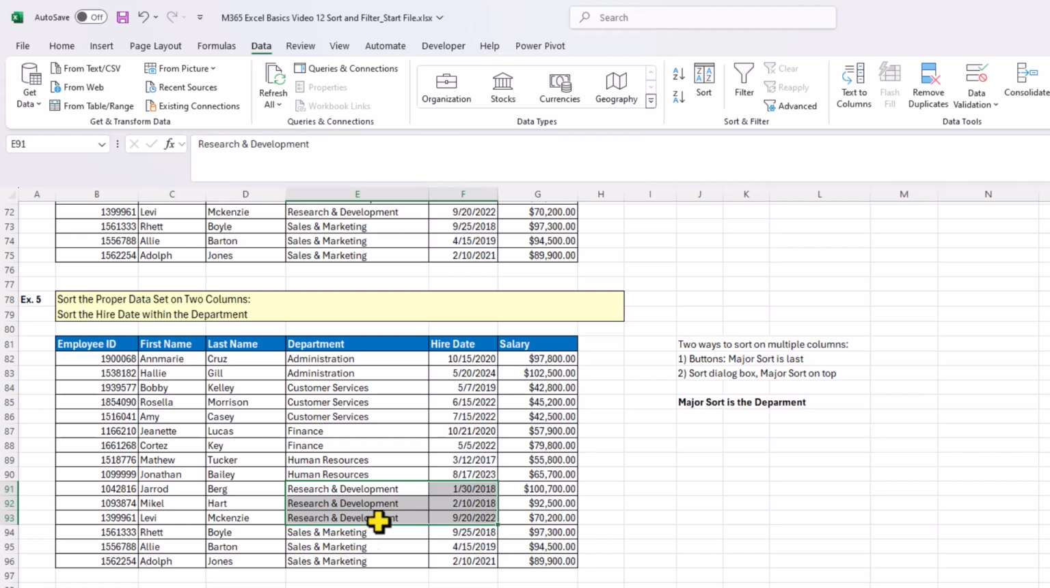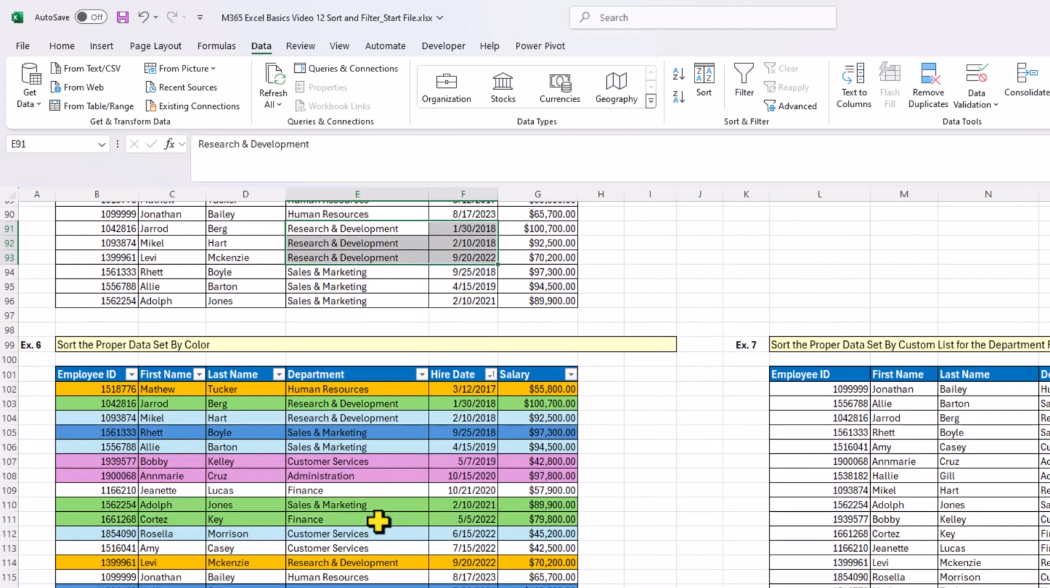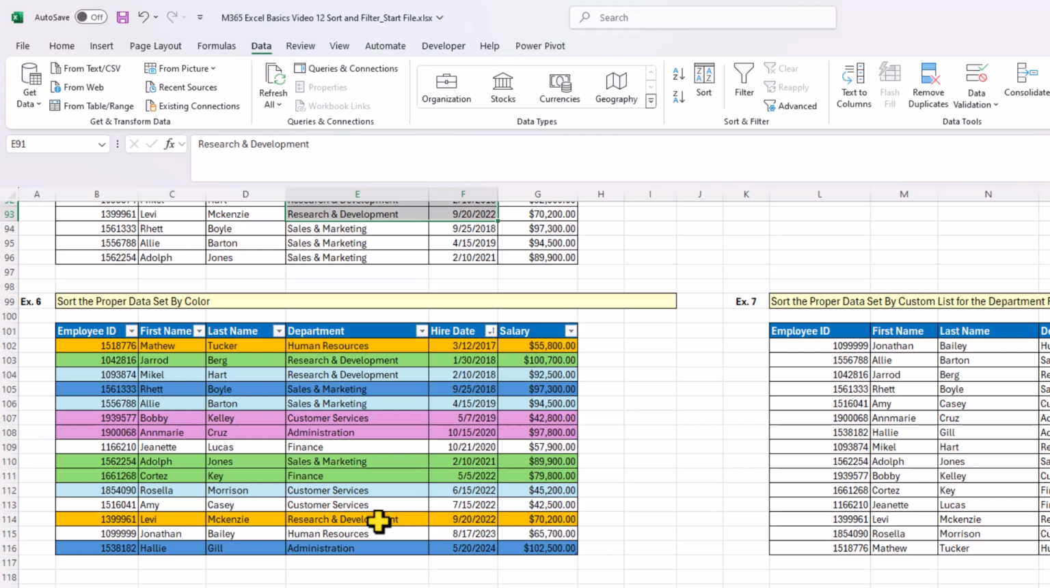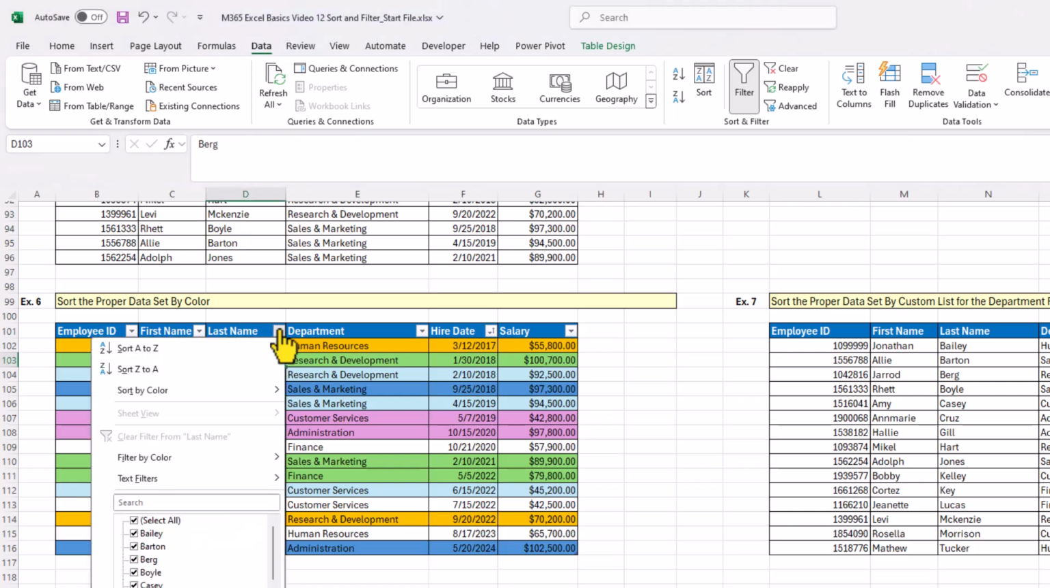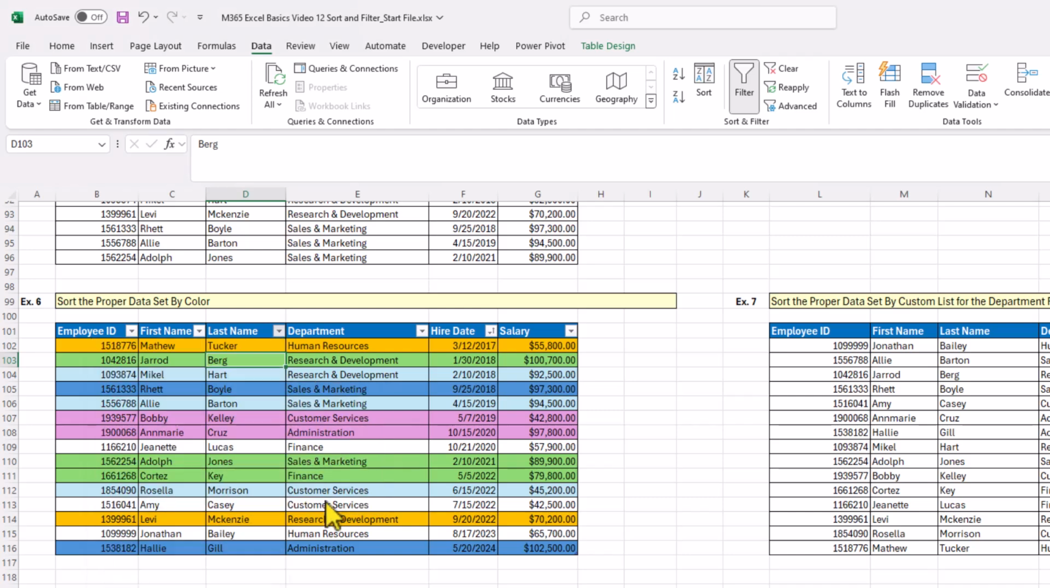Now let's scroll down to our sixth example, example number 6. And on this one, we are sorting by color. Now this is already converted to an Excel table. To sort by color, we can click on any of these filter arrows right there, and then sort by color, and we will do the custom sort.